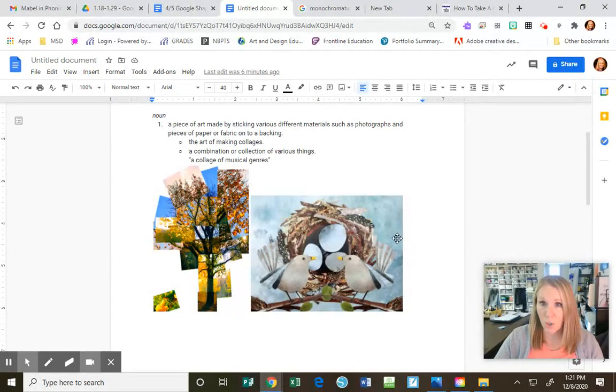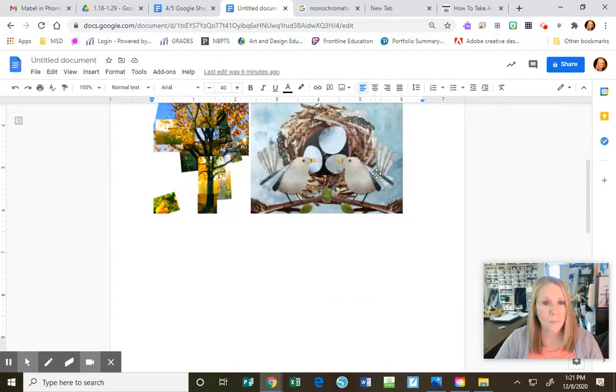Digital means we're going to create today on our computer. We are not going to use scissors and glue. We're going to be able to create a collage with different shapes right on our Chromebooks.